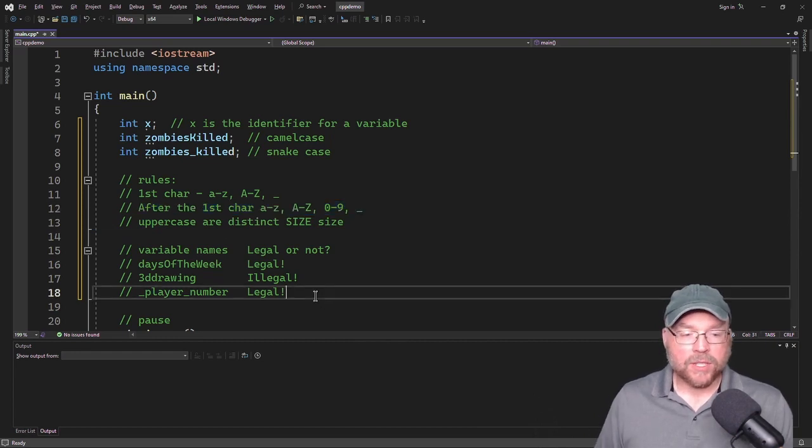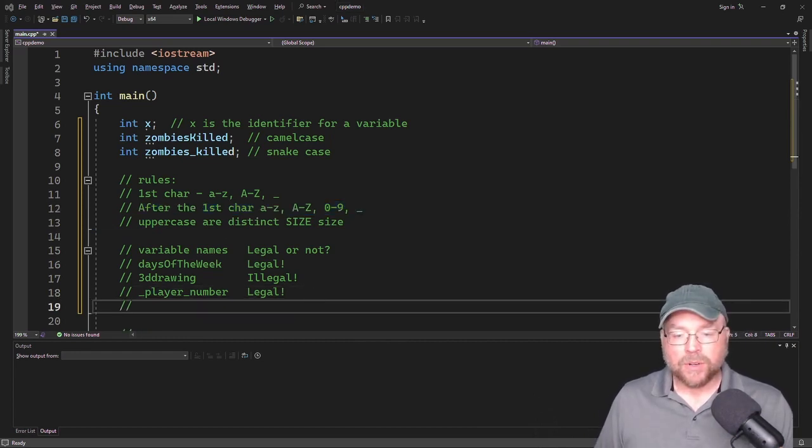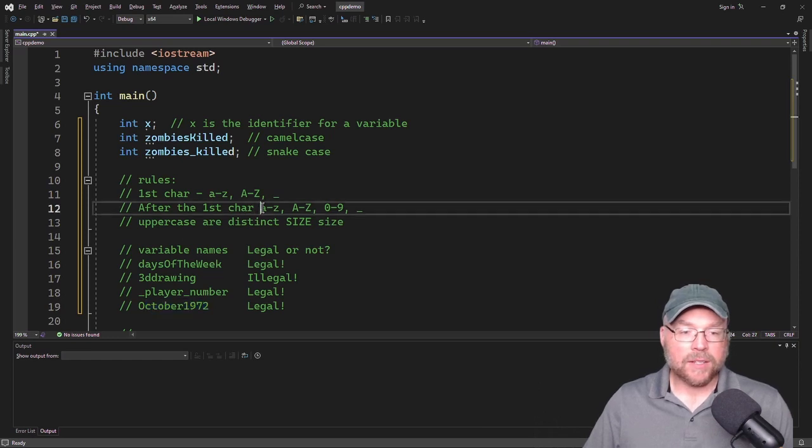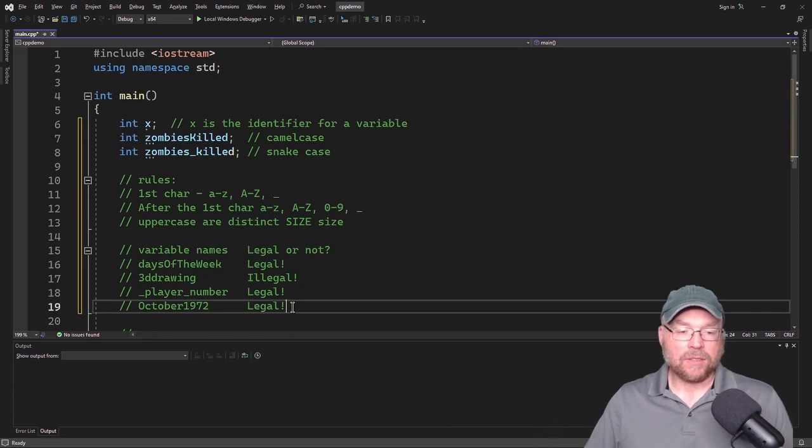Let's look at one more example here. And that example is going to be October1972. Is this legal or illegal? This is a legal identifier because the first character begins with an uppercase O, which is permissible according to the first rule here. And then all the remaining characters are combinations of lowercase A through Z and the digits 0 through 9. So that is legal.